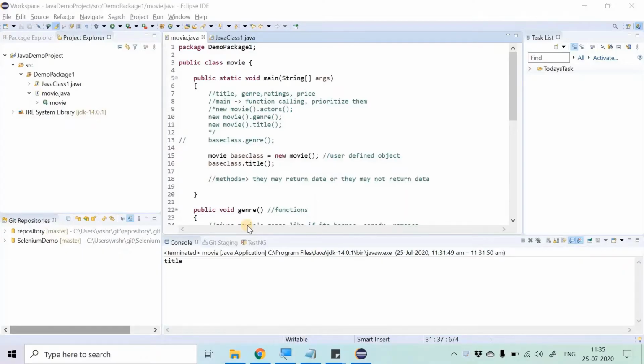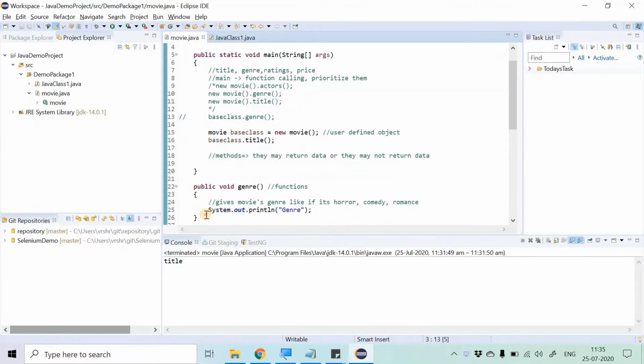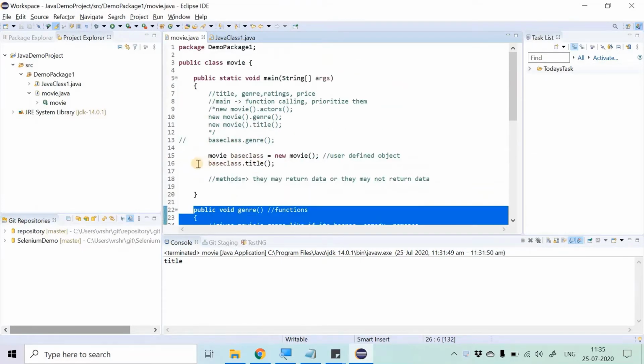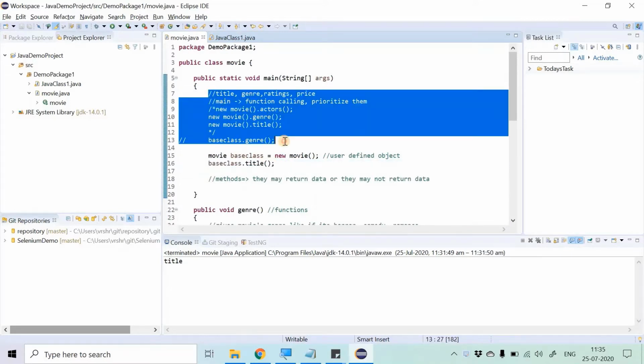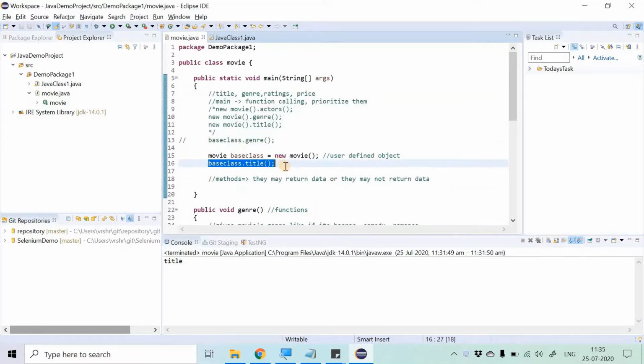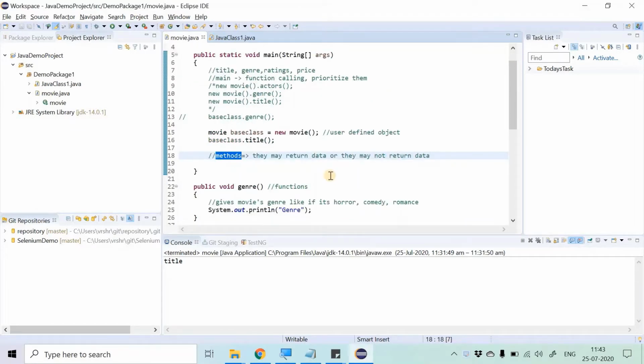In the last few sessions, I had covered how to create a class, how to create your own function, and then how to call those functions in the main method. In this main method, I have commented out all the other functions except title. A very important point to note about the method is that it may return data or it may not return data. Now let us see how to make a method return a certain data.